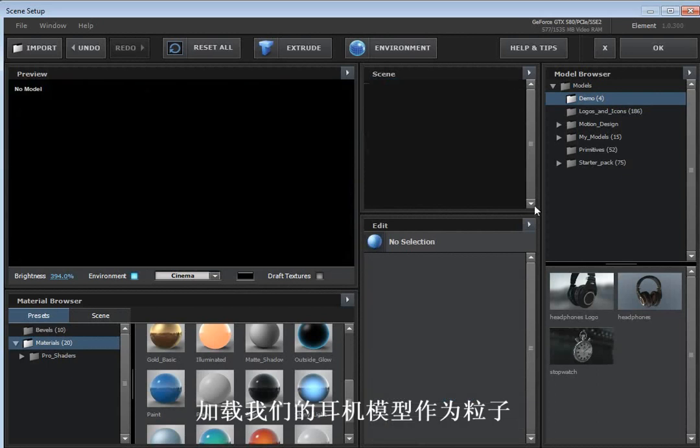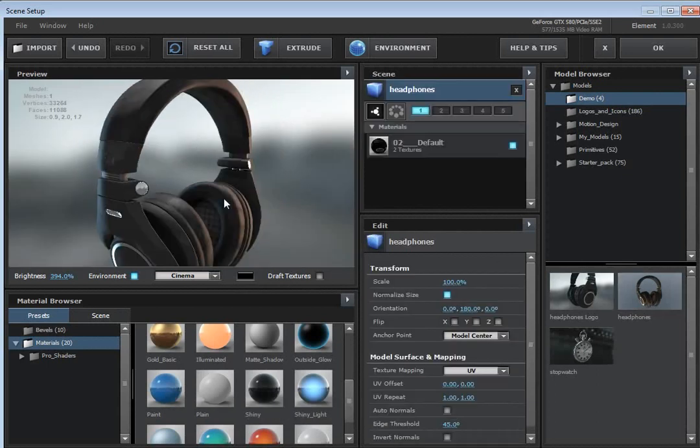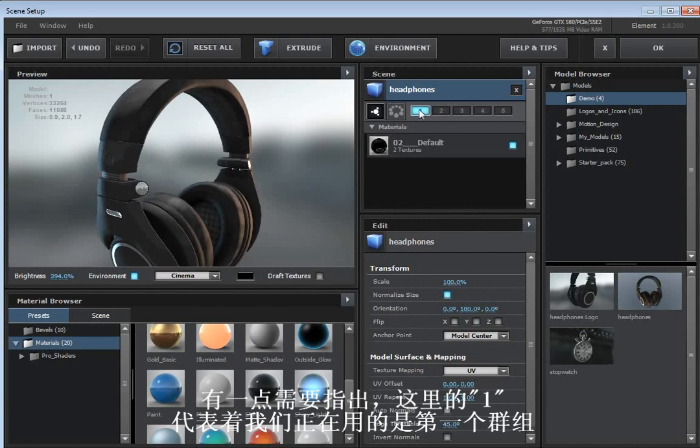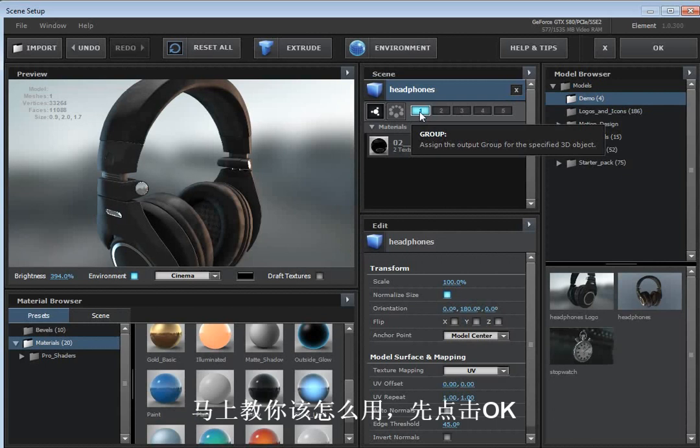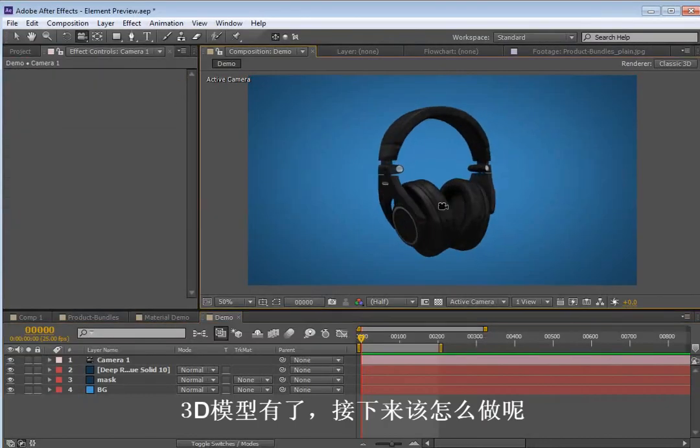So here's what I'll do. I'll go ahead and just load our headphones as our particle. And the one thing I'll point out is the 1 here. We're using group 1. So let me show you how that works right now. We'll hit OK. All right, so we've got our 3D objects. Now what can we do with it?